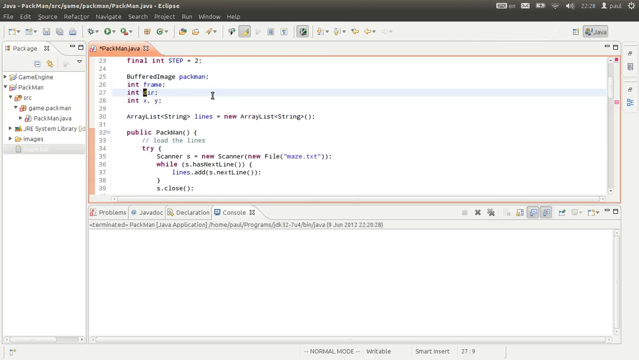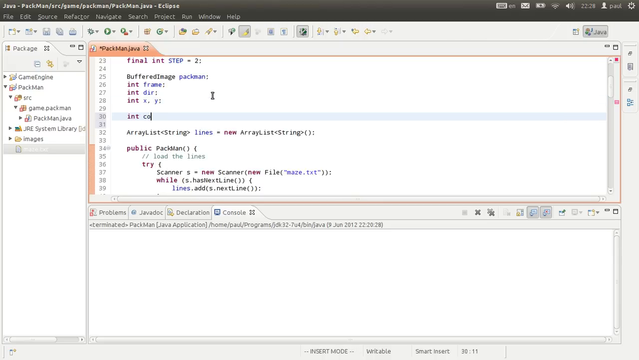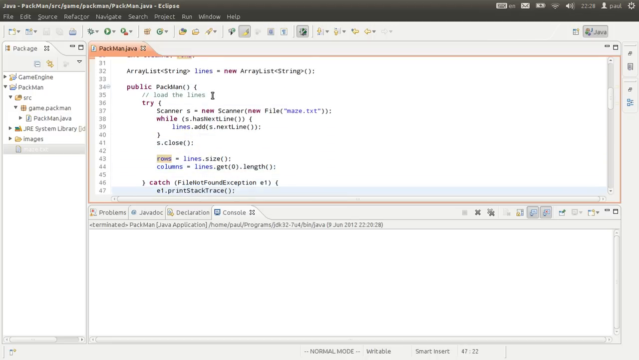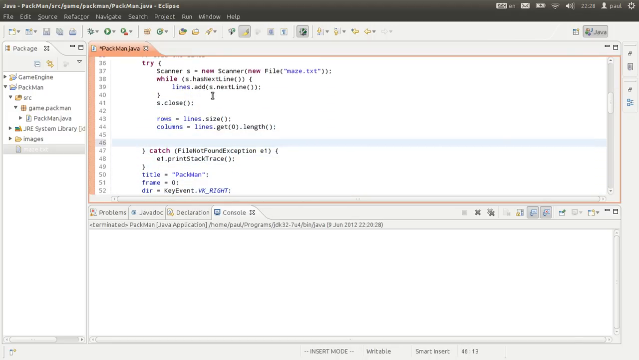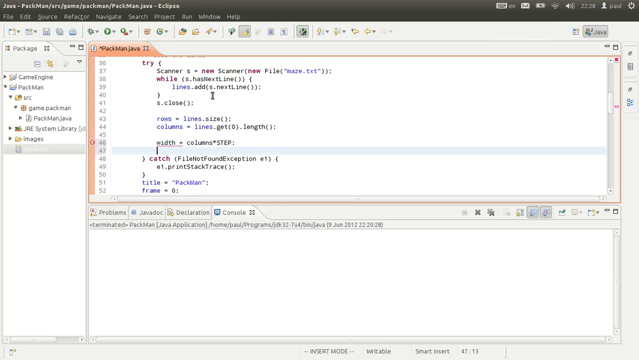We are going to define columns and rows to keep track of the maze size. Now the width of the screen should be column times step. The height of the screen should be rows times step.